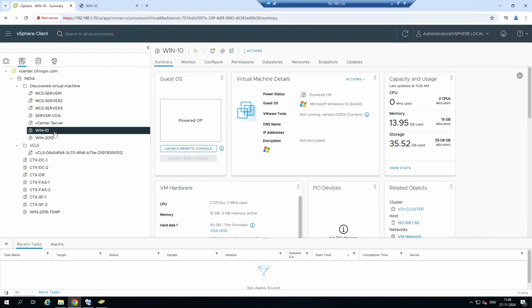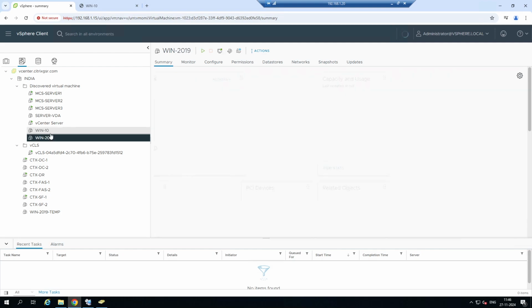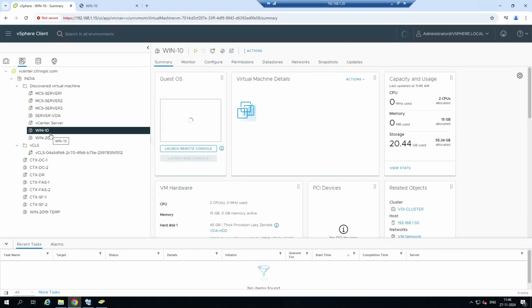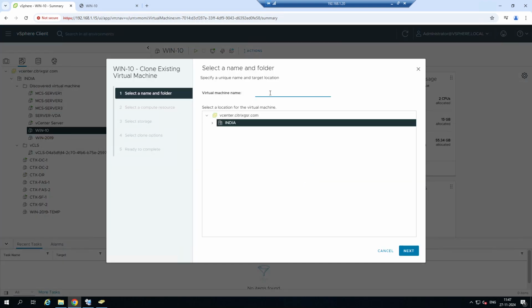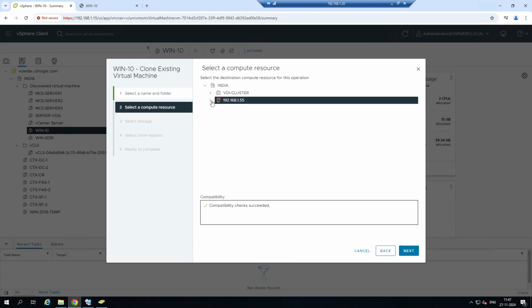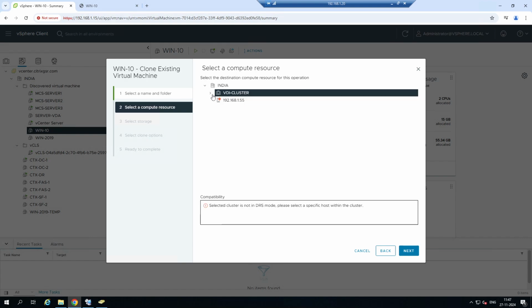Okay, so this VM. Hey Rahul or Subrata. Yes, sir. So I'm going to show you how to clone the machine. Right click, clone, clone from this virtual machine. Just keep the virtual machine name like Win10. So we are going to use this Windows 10 as a master VDA. Okay, so click next. So we need to keep it under VDA cluster.